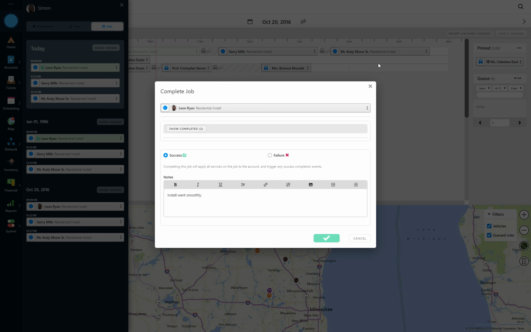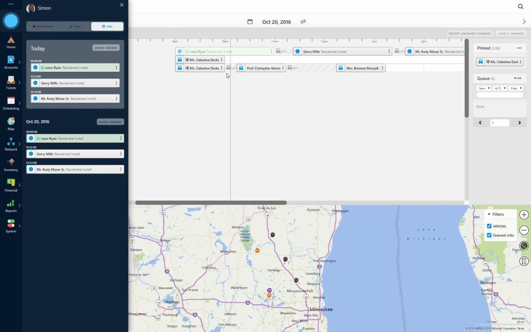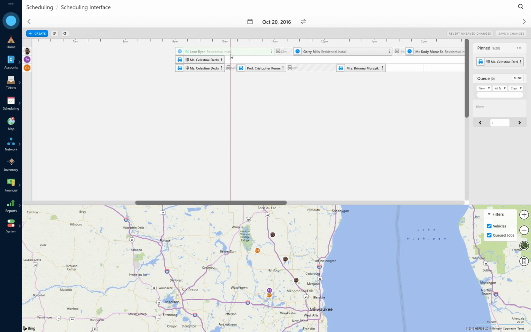And now that my job's complete, it's turned green. I've got a check mark. It's green and checked in here. And now this job's locked. I can't move it anymore. I'm trying to drag it. It won't let me because it's done. It's over. That one's completed.